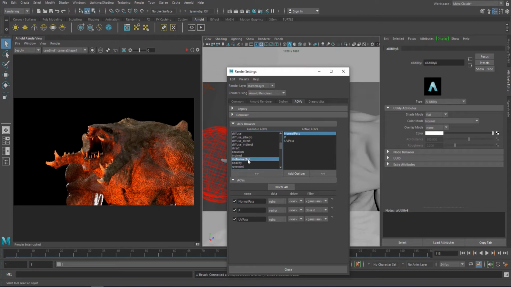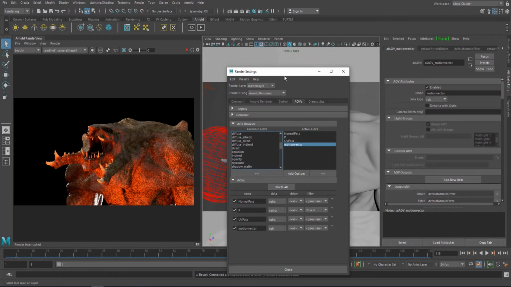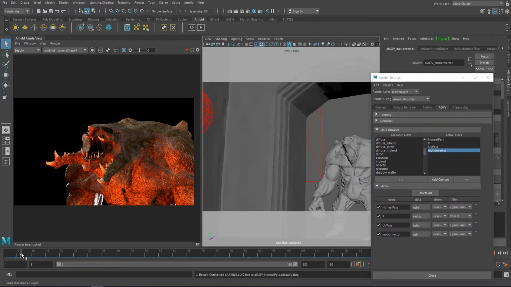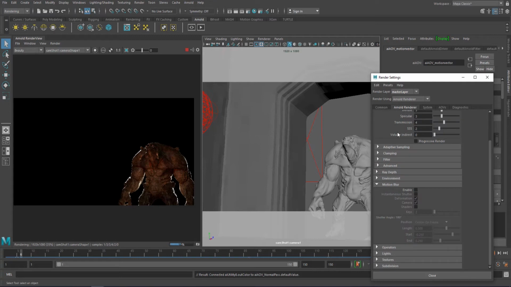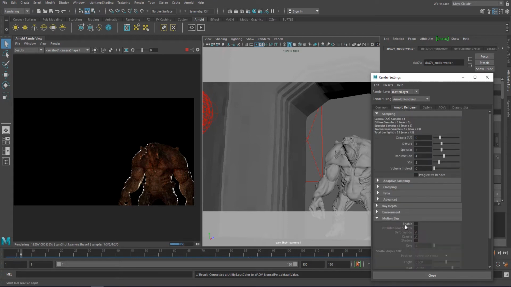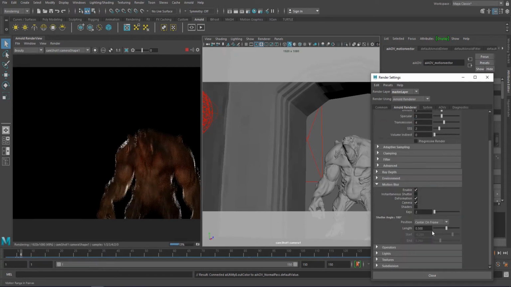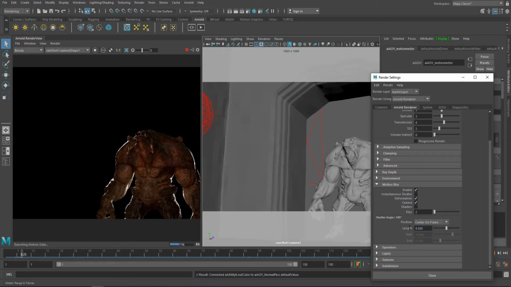I'm going to apply also a motion vector pass. For this one, just to show you how it works, I'm going to jump into one of the first frames, the one that is moving quite a bit. I'm going to render it. As you can see, it has no motion blur, and we're going to enable it. So if you go to the motion blur tab, enable, we're going to see that now we have motion blur. We can increase the length or decrease it. Okay, 0.5, the default value is okay.